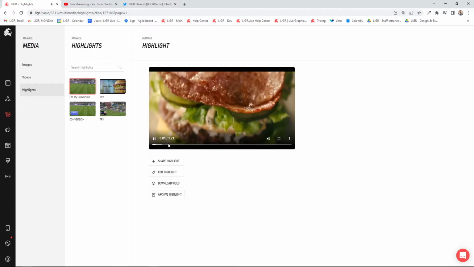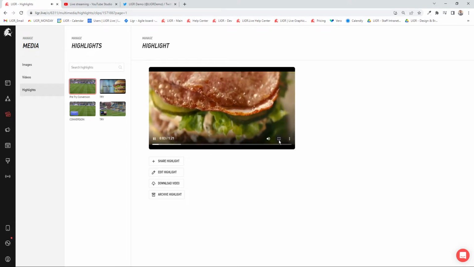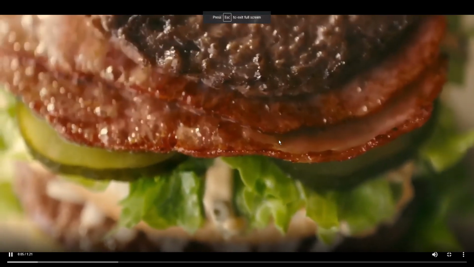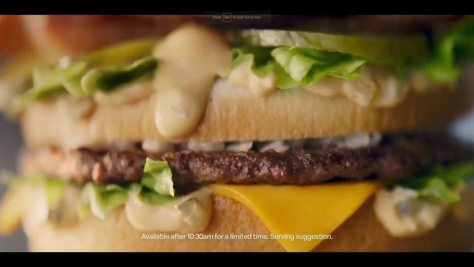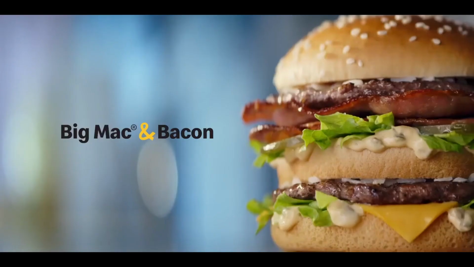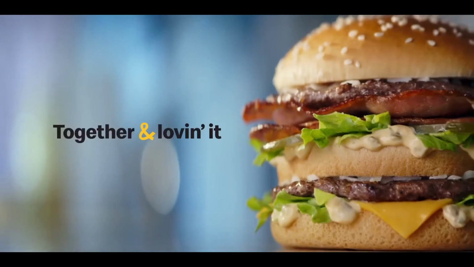Salty bacon and a Big Mac with lashings of special sauce could work so well together. That was a rhetorical question.